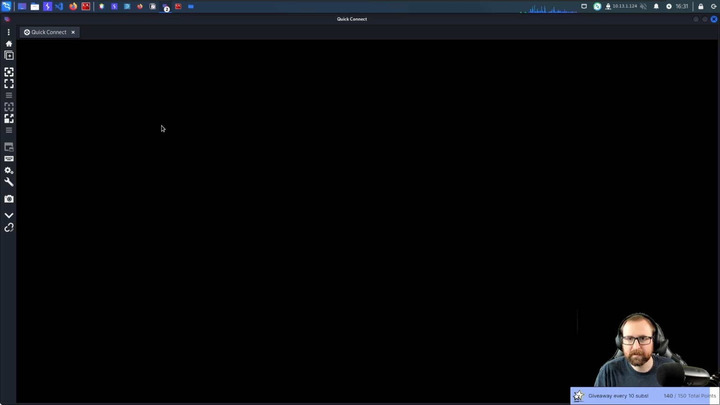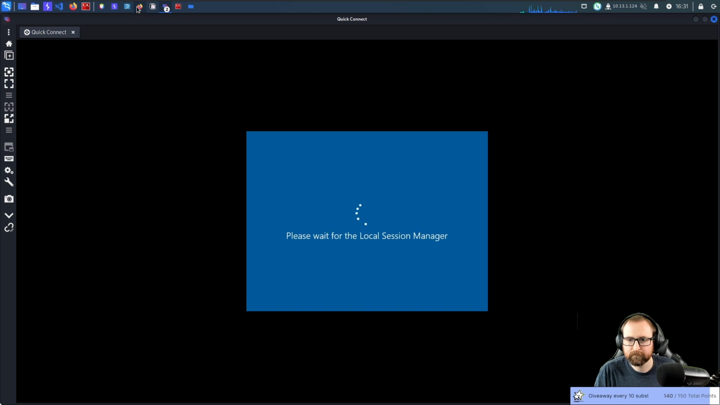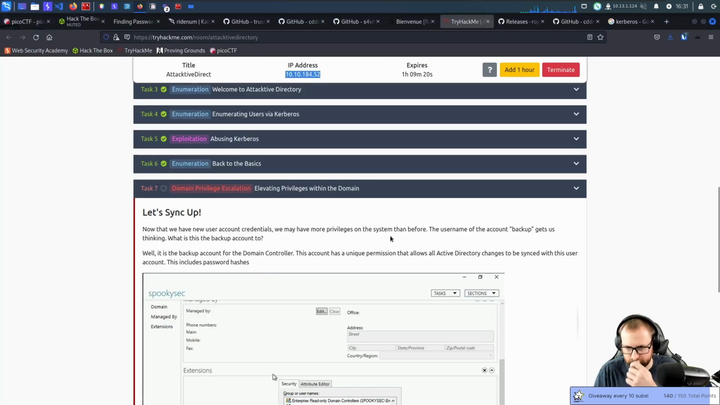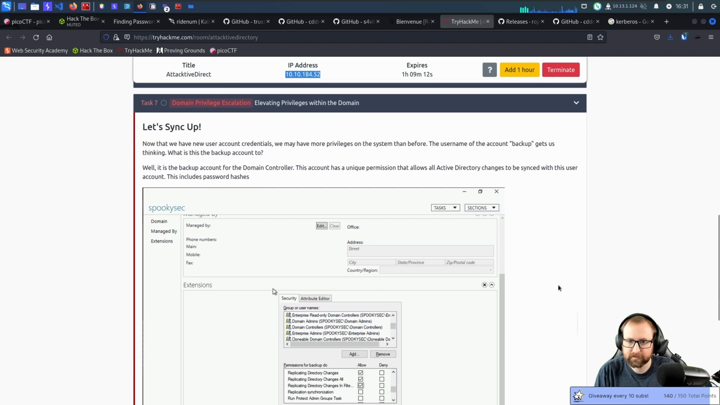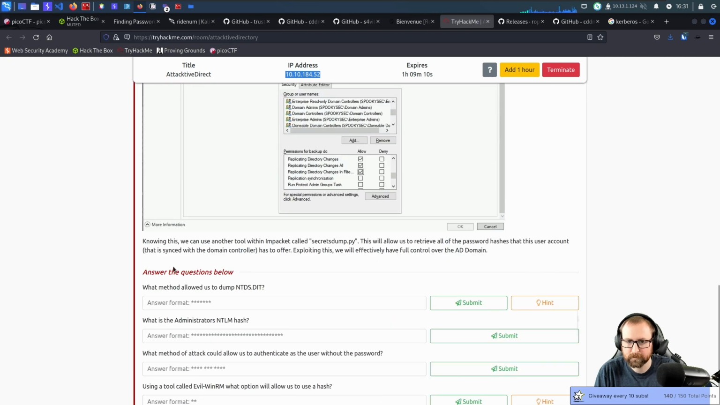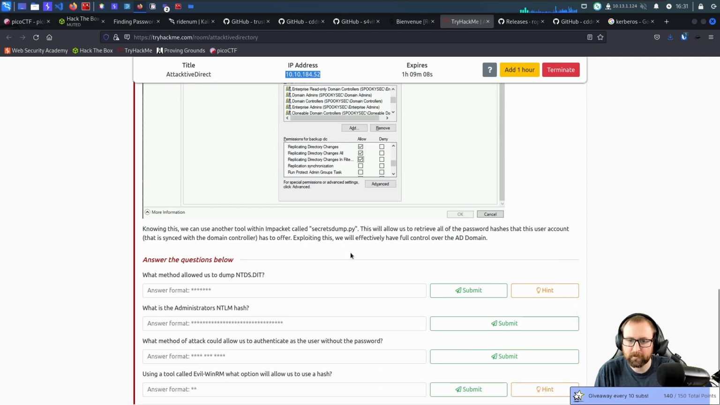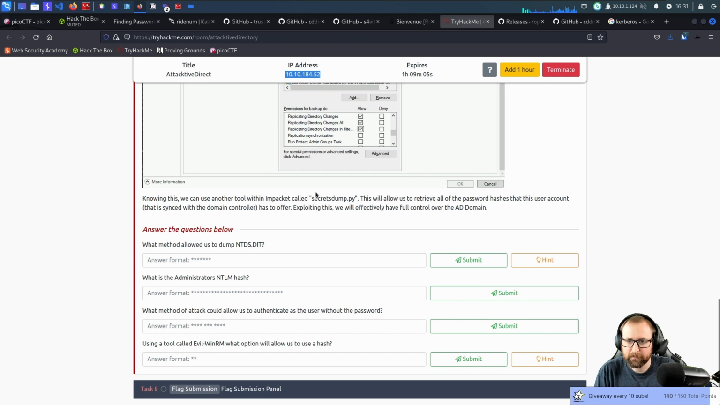Okay, so we are logging in as the backup user. Excellent. It's the backup account for the domain controller. This account has unique permissions that allows all Active Directory changes to be synced with this user account. This includes password hashes. Knowing this, we can use them. Oh, I guess we didn't even need to connect. We can use secretsdump.